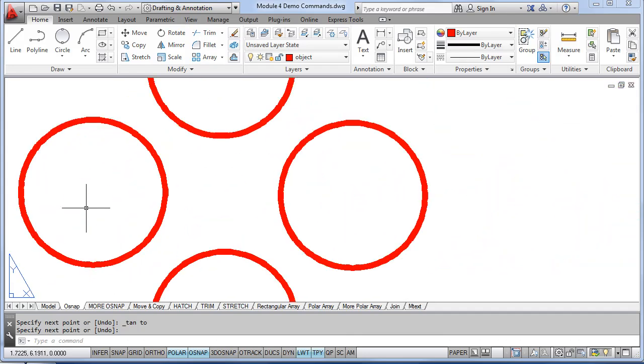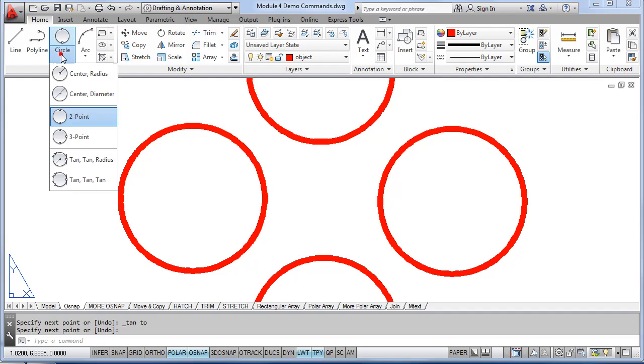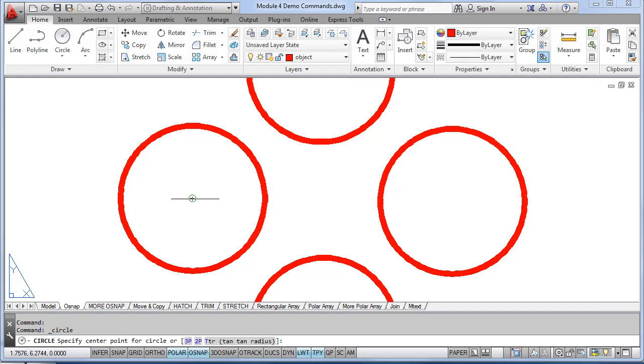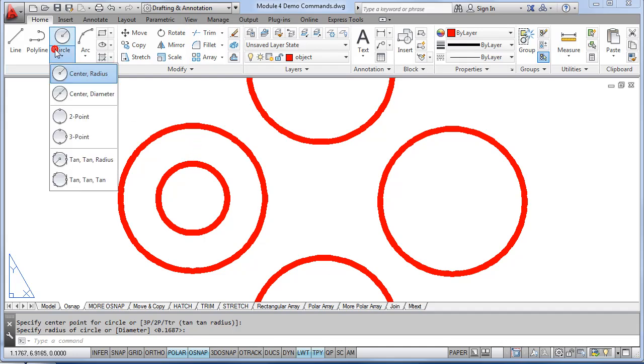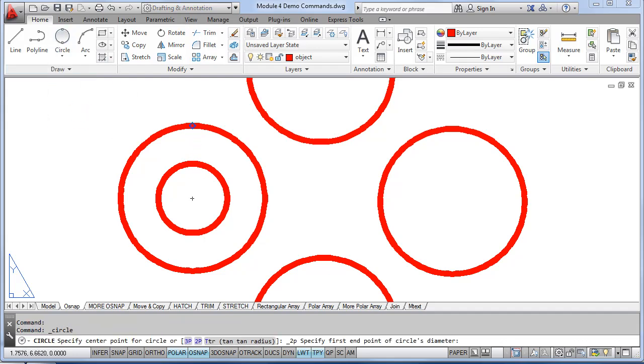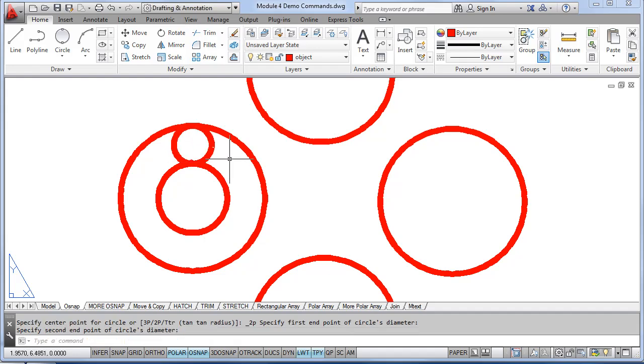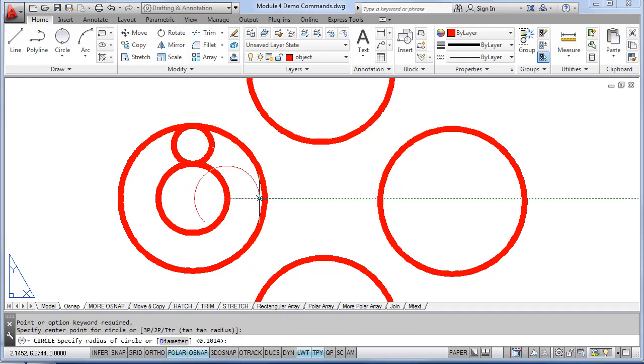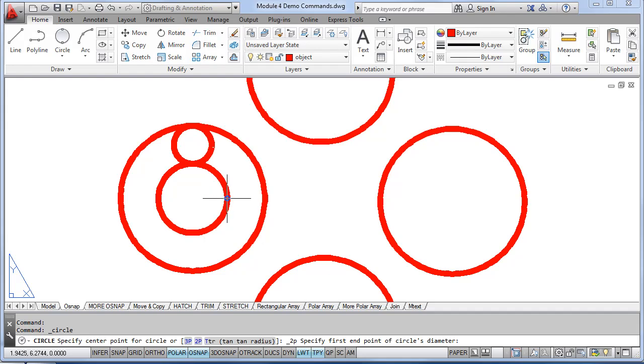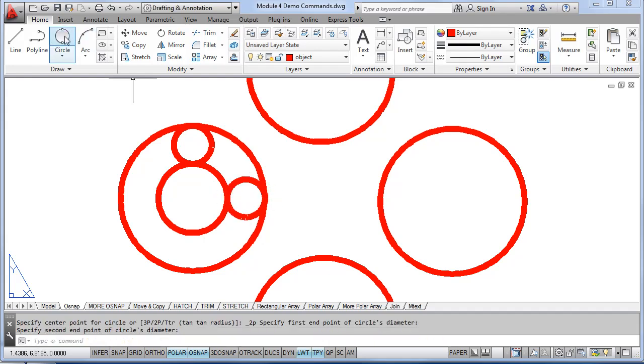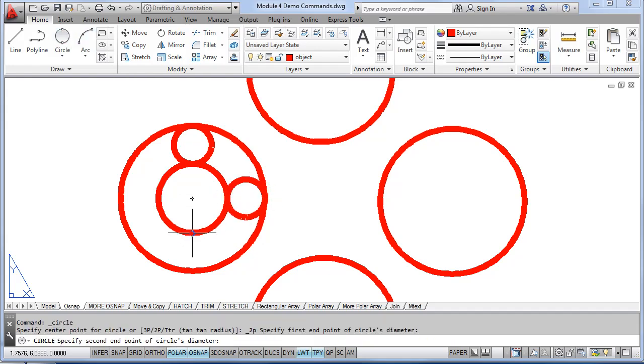Okay, let me show you very quickly how we can draw a circle in the center of this circle and then use our 2-point circles and very quickly add additional circles from quadrant to quadrant.